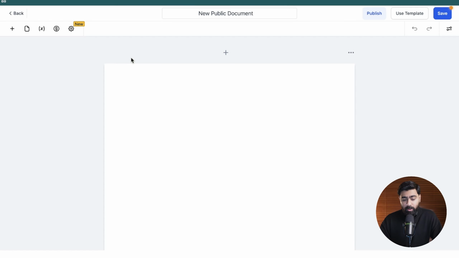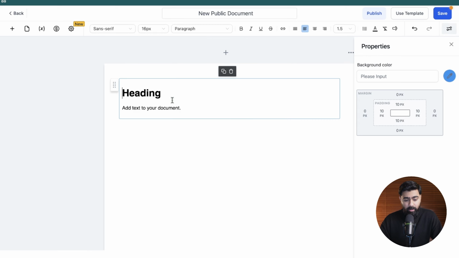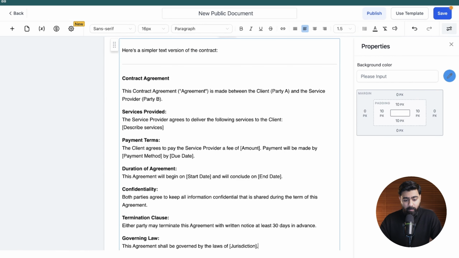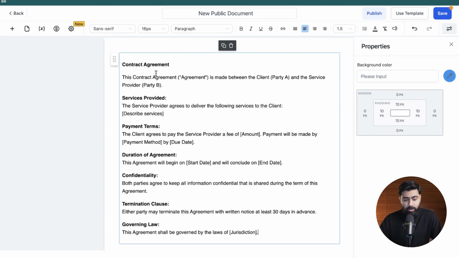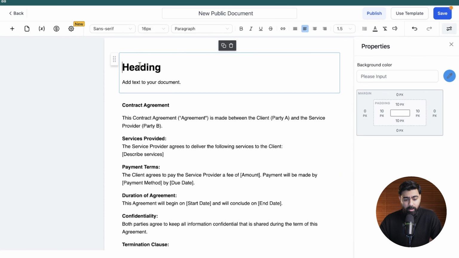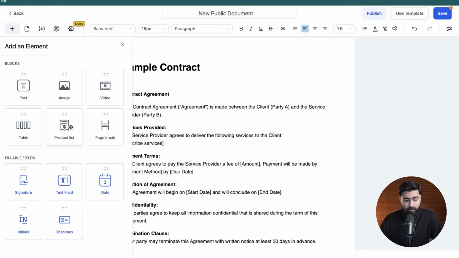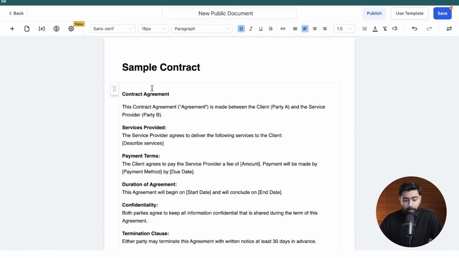So once we have the editor open, I'm going to add in some dummy information to show you how this would work, and then we'll see how the public link works. So firstly, I'm going to click here and then add in some text. So let's drag that here. I've already copied some of the text from ChatGPT. So I'll just put that here, and then we can also add in another text element here and call it sample contract. Of course, you can add in some more elements like images or videos or tables. But for now, I'm going to keep it simple.